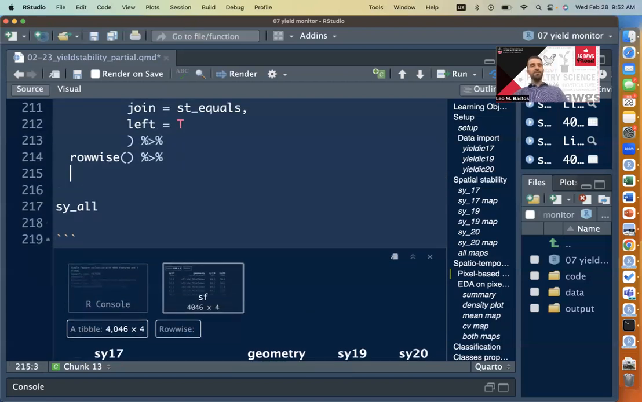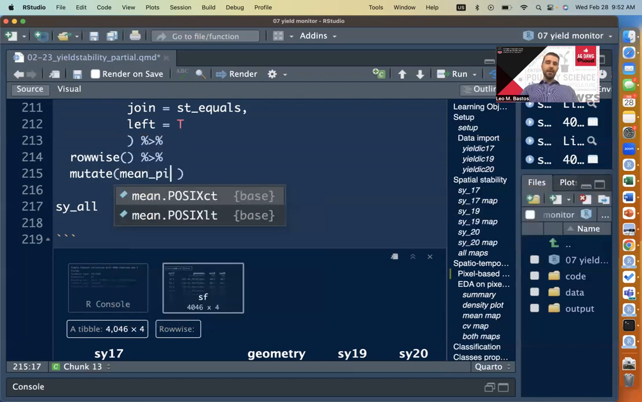So let's add a pipe, and now let's ask to calculate a new column where we're gonna get the mean of those 3 columns. So what we do here is we're gonna use mutate, as you may have been thinking already. And I wanna call this new column mean underscore pixel.